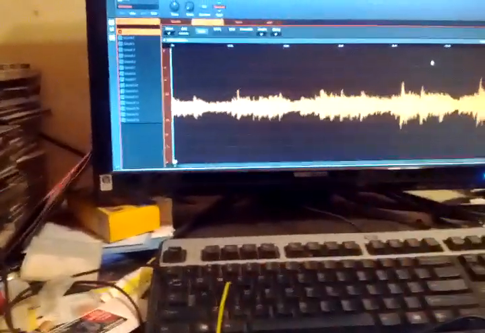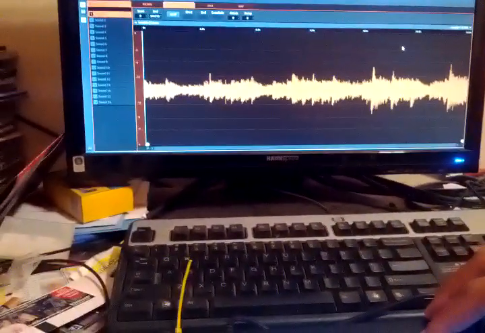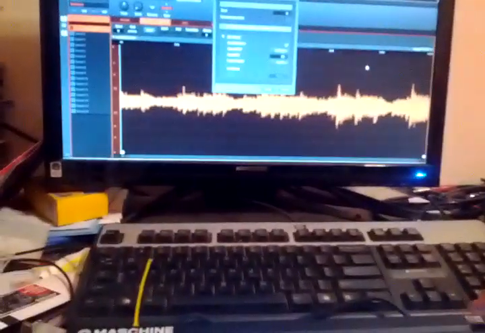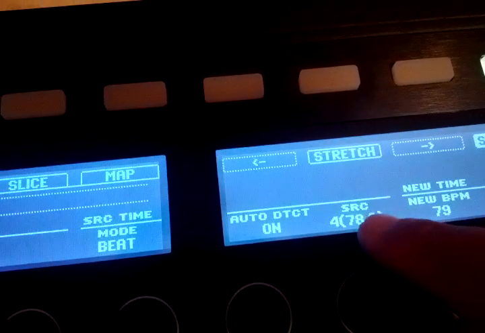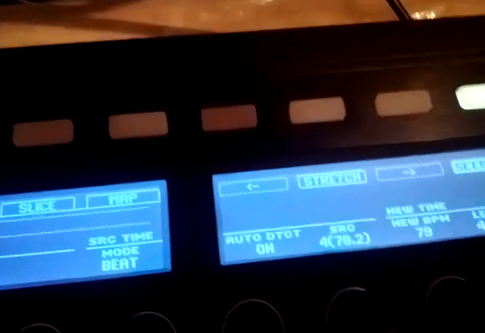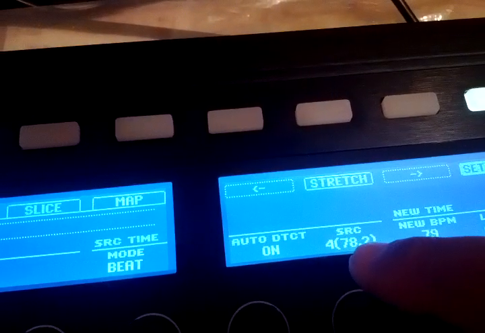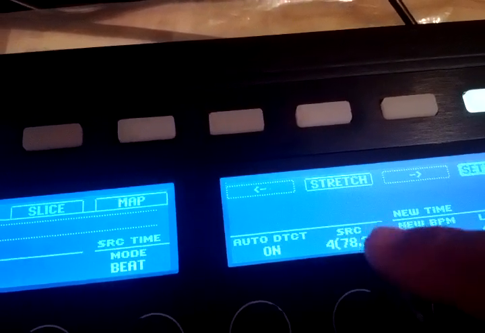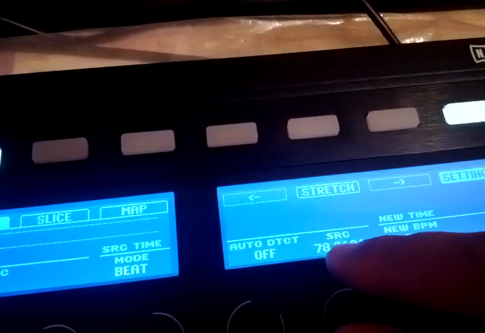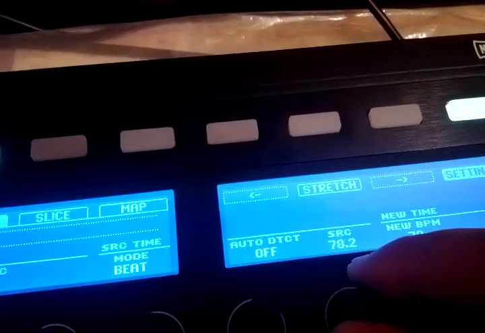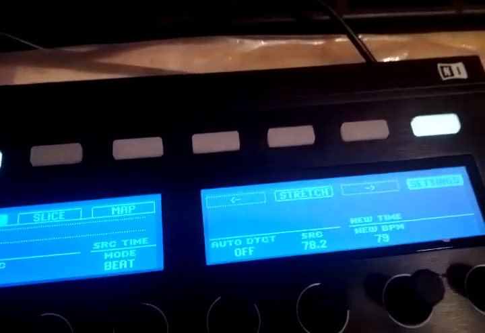We could go back to sampling, turn to stretch, hit settings. This is the auto detect, what I was telling you about. Auto detect. It says 78.2. We know that's not right because the BPM is 79. That's why I was telling you, machine don't guess it right. So we want to turn that off and manually put in 79. So you see where it says 79.2?